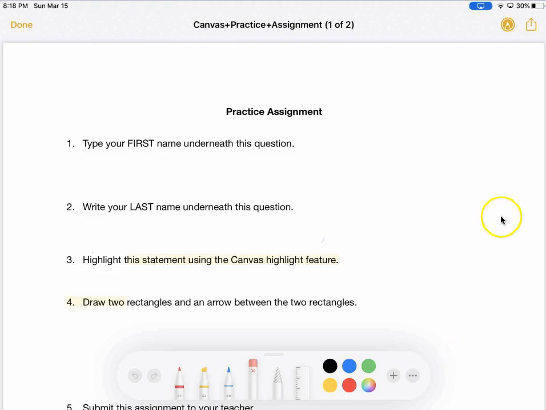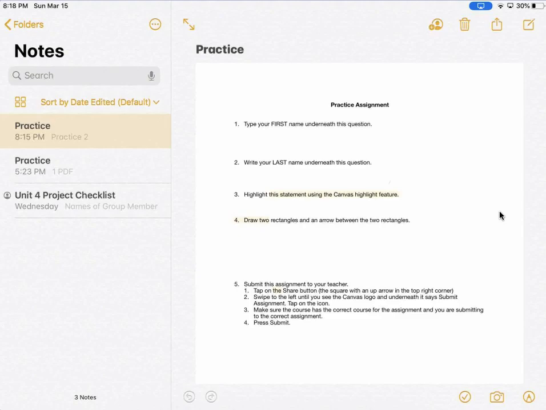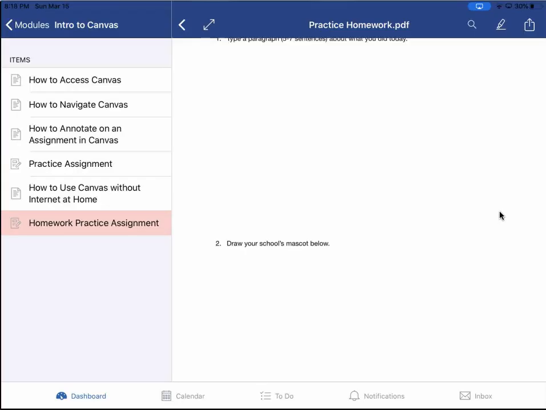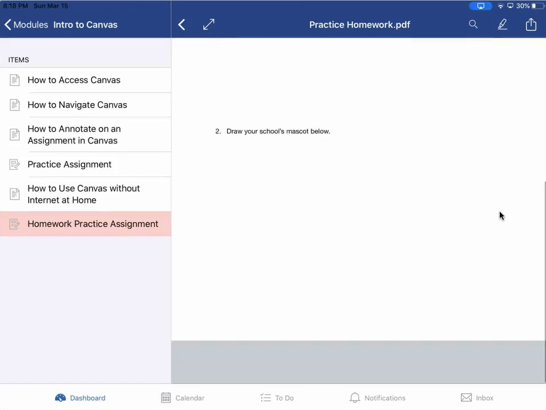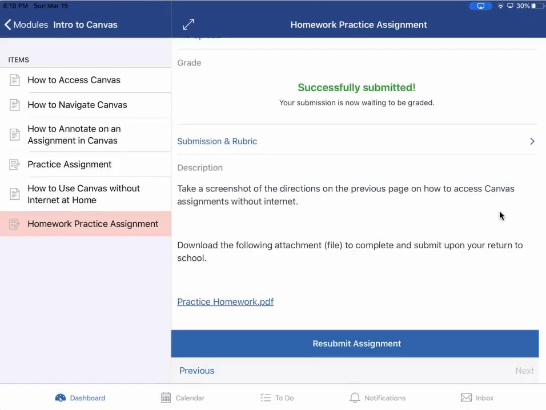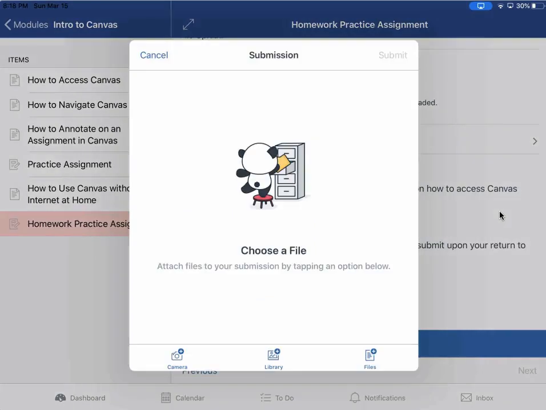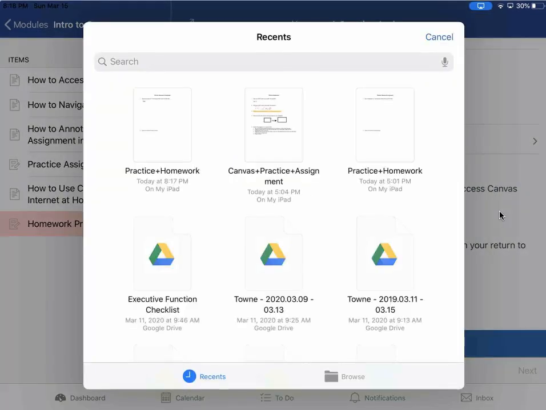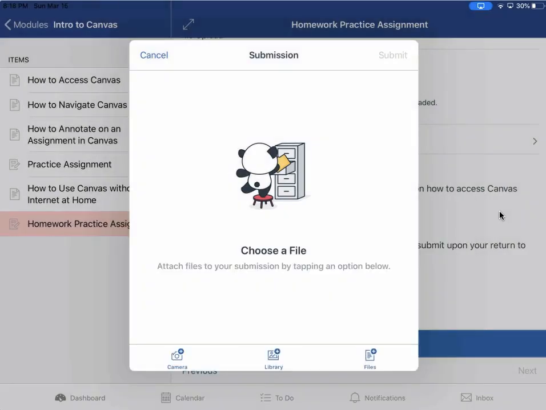All right, so hopefully that will help you. And of course, there's also another way to upload as well. If you go back over to your assignment itself, and you click on this and go back, you can actually resubmit the assignment this way, and you can attach a file by tapping the option below. You can say, I want my files, and it will find your files for you, which is a nice way to quickly do that.